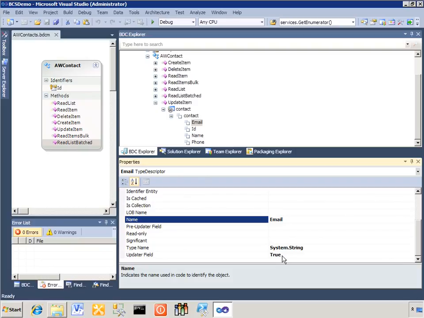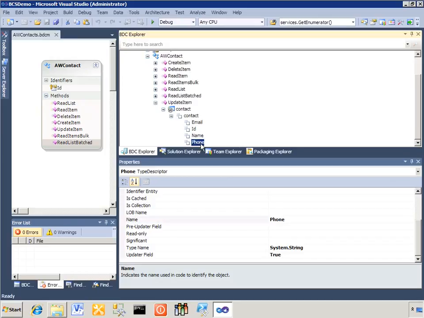So if you had a field that you did not want to be updated, for example a when created date time field, you probably wouldn't want that to be updated, so you wouldn't set this to true. But for my email, my name, and my phone, I do want to be able to update those.